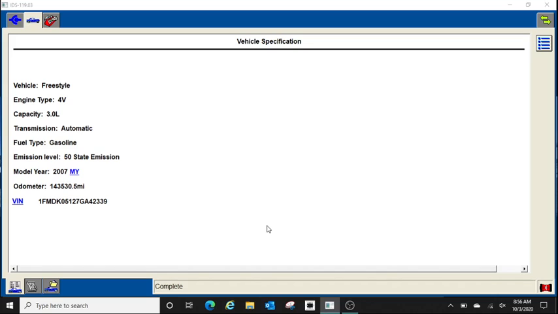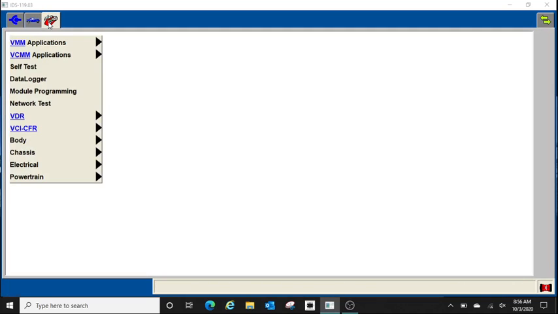Alright, so now we actually have started the session. I got my nice little VIN number down here. It's got vehicle mileage, all kinds of good stuff. Go up to the toolbox, and we're going to go to Data Logger. Data Logger is where you'll be able to view PIDs.